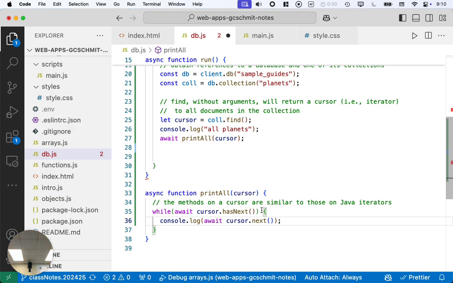How many what? I'm sorry? You can have as many documents in the collection as you want. Yep, just like an iterator or like a scanner. Yeah, all the documents in the planets collection are going to be related to properties of a single planet. Yeah.